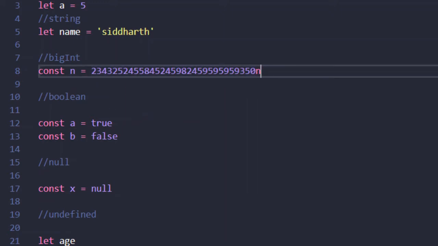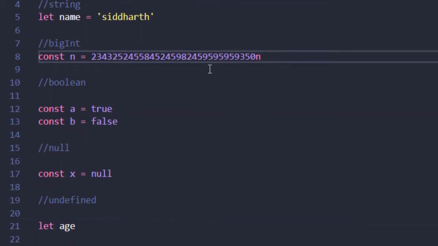Then comes the boolean value, to define whether a value is true or false. And in JavaScript we define null values, which means this x is nothing and it carries no value. And we can define undefined values. In the variable section we write a keyword like let age or let name, and that name has an undefined value, and that is a data type.